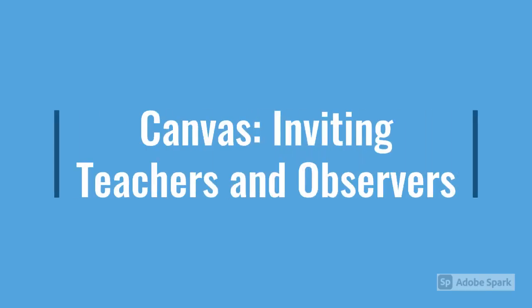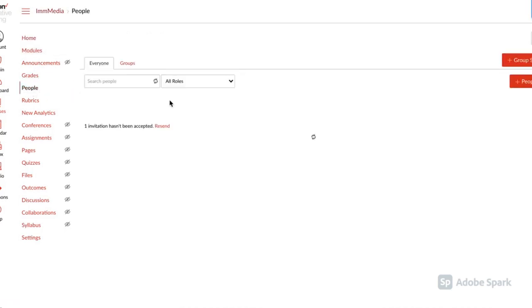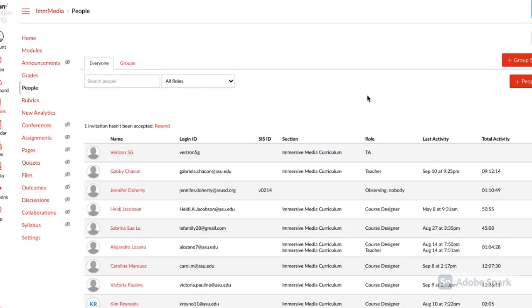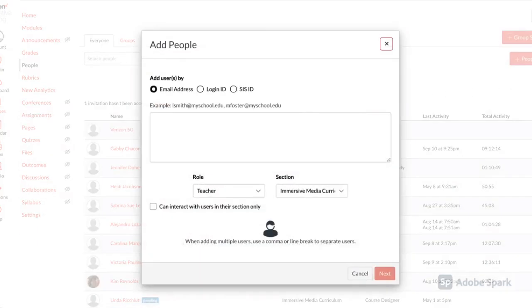At times, it might be helpful to invite other teachers or observers, like principals and administrators, to view your class. To do this, go to the course you'd like to add observers to. Select People. Then in the People tab, you can select plus People in the upper right-hand corner. Here you will enter the email address and the role of the person you would like to add to the class.